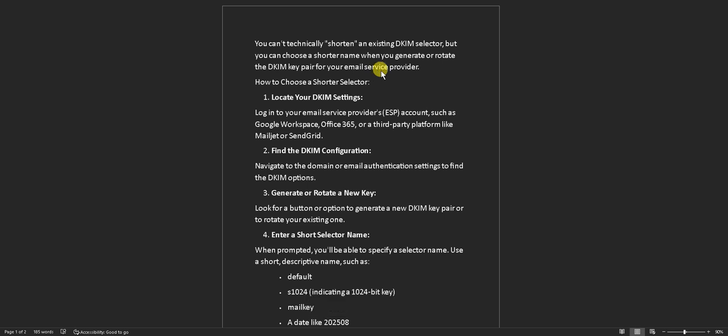So here's how. Step number 1, locate your DKIM settings. Log into your email service provider, such as Google Workspace or Microsoft 365. Find the DKIM configuration. Navigate to the domain or email authentication settings to find the DKIM options.